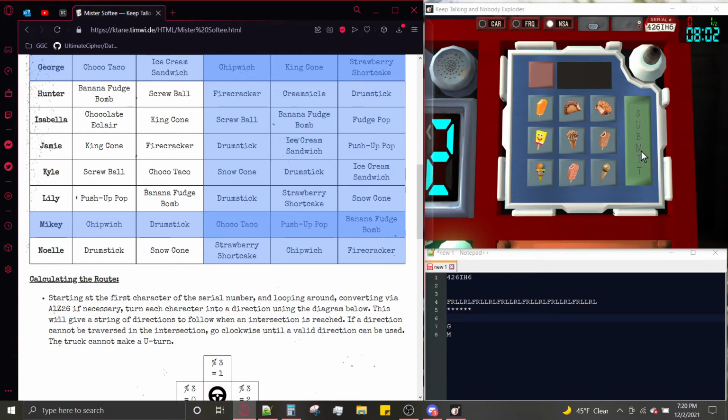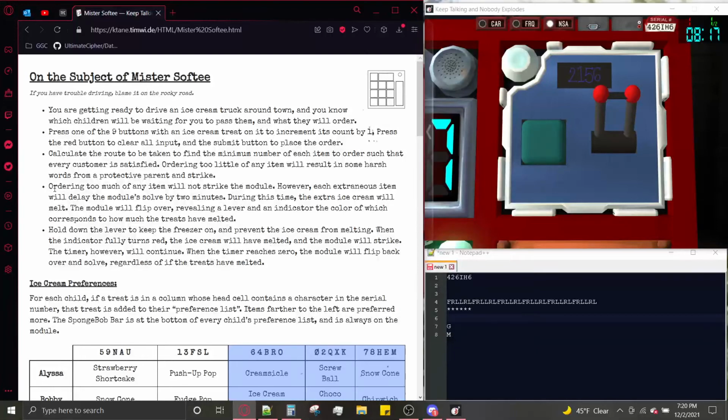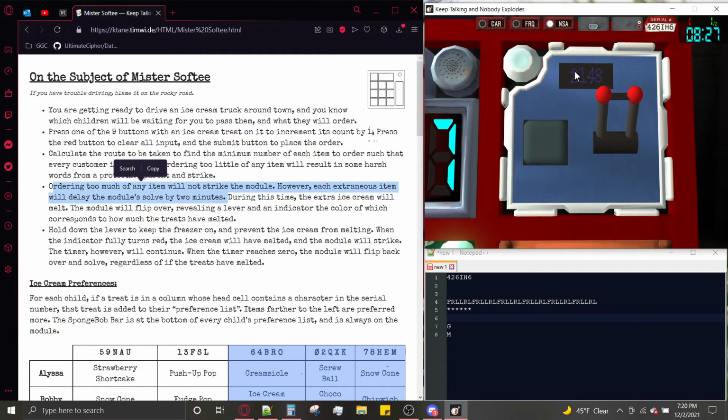So let's see what happens if you try to submit too much ice cream. Oh, not the answer, I'm afraid. Apparently I haven't ordered enough. That's funny. Let's just buy some more SpongeBob bars. Maybe that's what I'm missing out on. Huh. What's this? Ordering too much of any item will not strike the module. However, each extraneous item will delay the module solve by 2 minutes. So this counter up here displays how many seconds left until the module solves. Oh, that's turning a weird color. Let's hold down the lever.